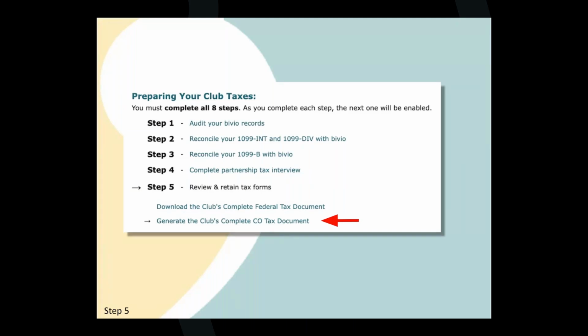However, once you've mailed or e-filed them and distributed forms to your members, you shouldn't make any more changes to the forms or to your club records for 2025 or prior years. You need to save a separate paper or PDF copy now of the return that was exactly what you filed. Keep it either in your club records or in your bivio files storage area for future reference.